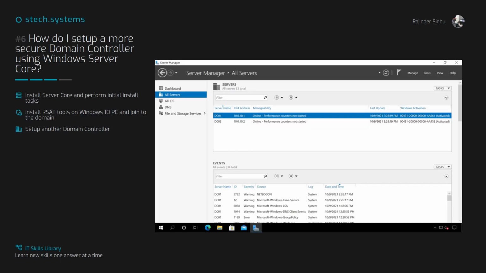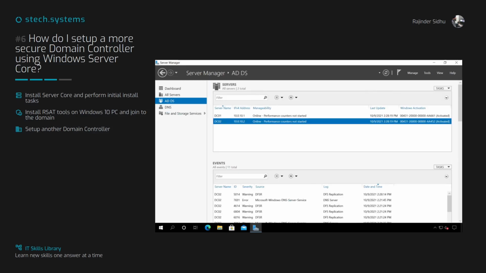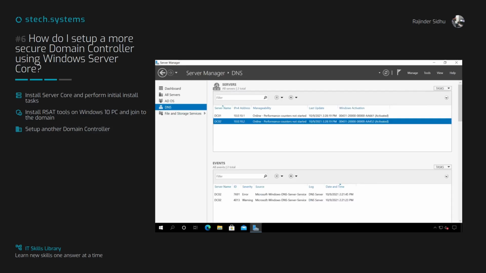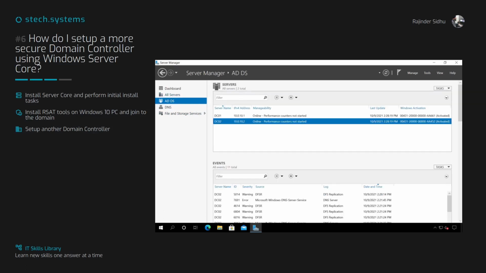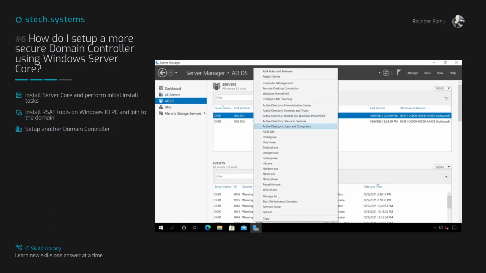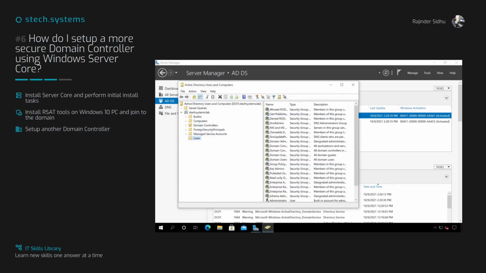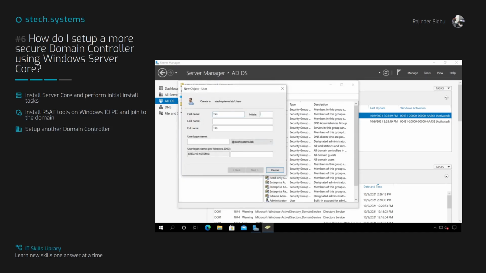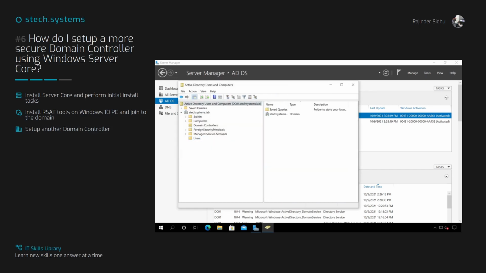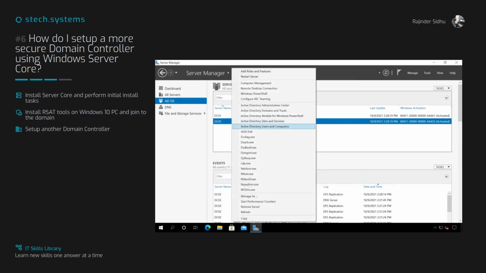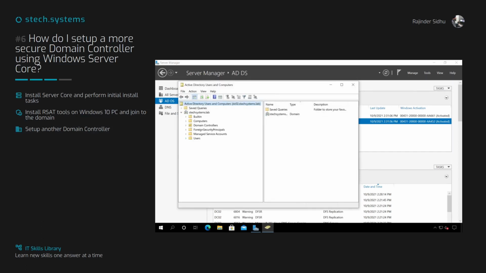Here I've added DC02 to Server Manager and installed Active Directory Domain Services and DNS to DC02. I've also set it up to replicate from DC01 in the setup wizard. Let's check how the replication works by creating a new user account on DC01. After a few seconds, the account also exists on DC02.